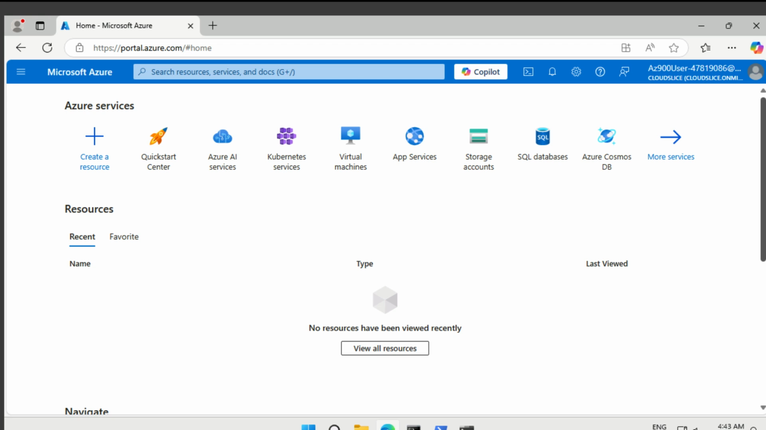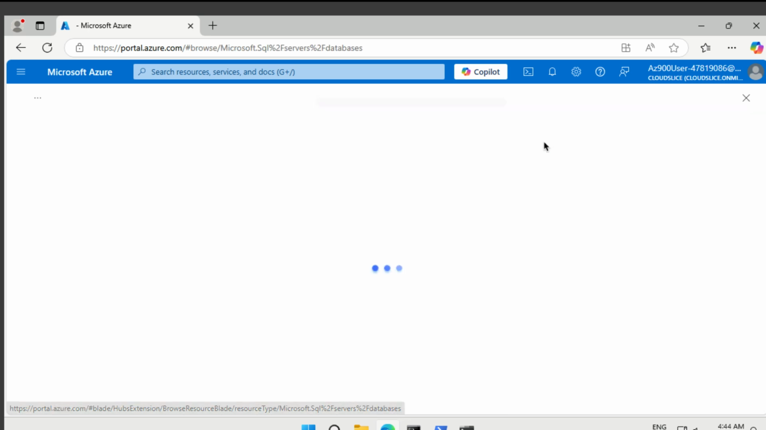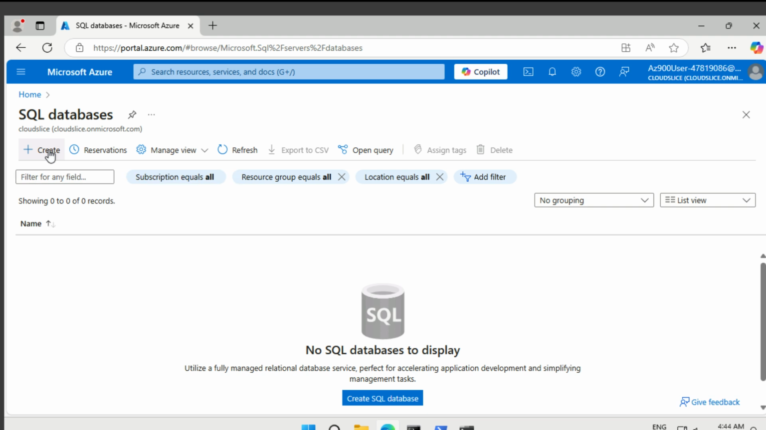Welcome to lab number 6 of AZ-900. We're going to create a SQL database. We're again here in our lab environment, and you can immediately see SQL databases here on the front page. So let's go through that. Let's create one.